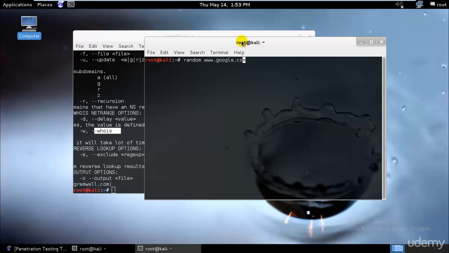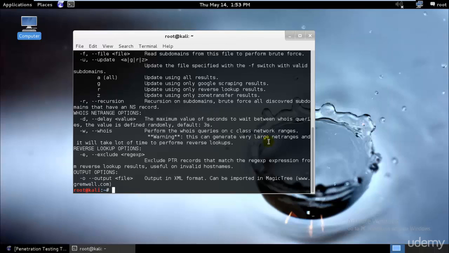You don't type www, because if you do that, there may be some kind of complications in Kali Linux. It is not able to recognize that properly, and you will get some errors. So we don't do www.google.com, we just do google.com. Yes, I'll be using these. So let's assume that we wanted to gather information about Facebook.